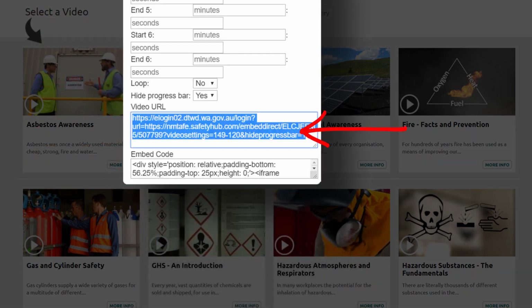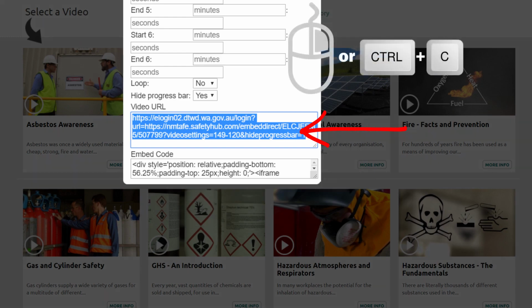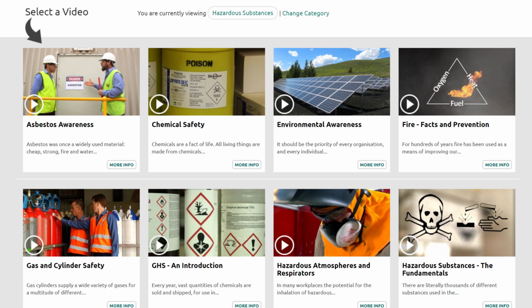I'm then going to click into the video URL field and copy the link to use where needed. The result is when your users click on the link you have produced, the video will start at the designated point and finish where you wanted it to.